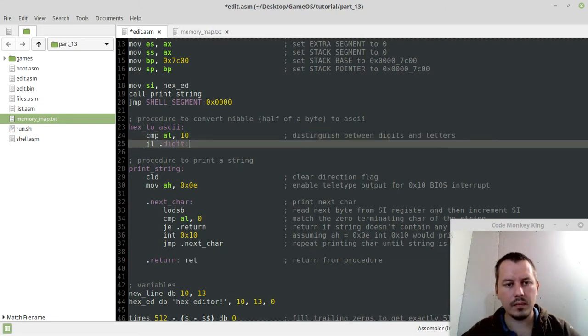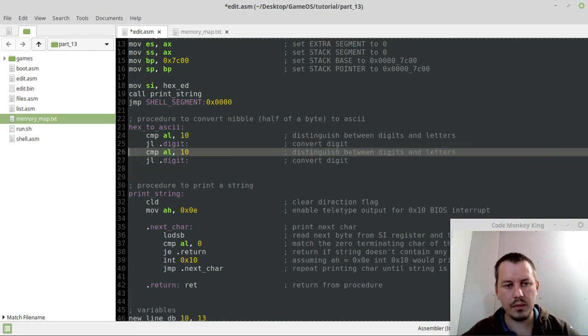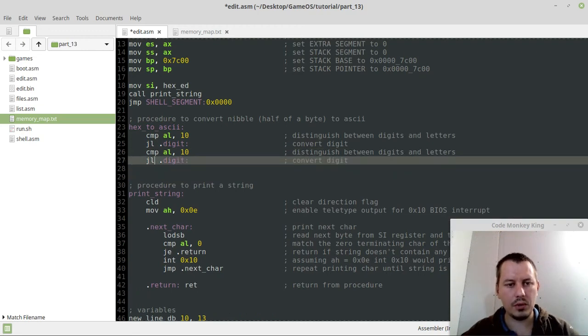And so here we want to convert digit. It's probably not the most efficient way of doing things, but it works. And jump greater or equals to convert letter. So convert letter.